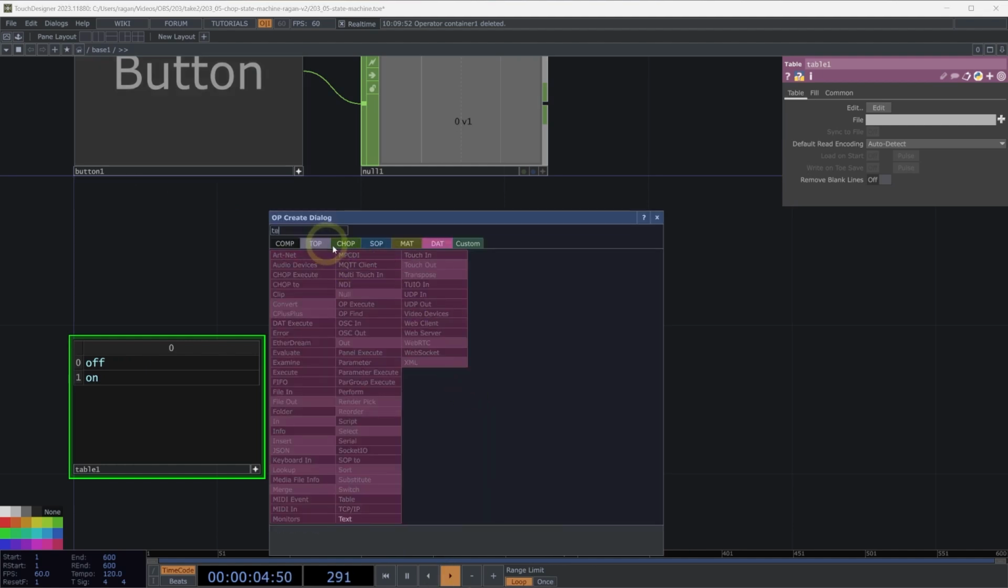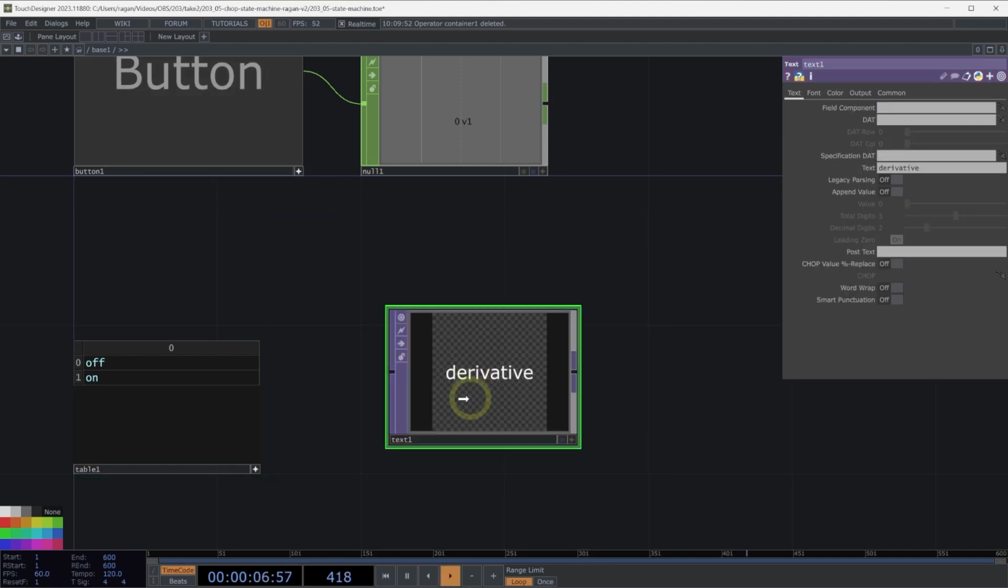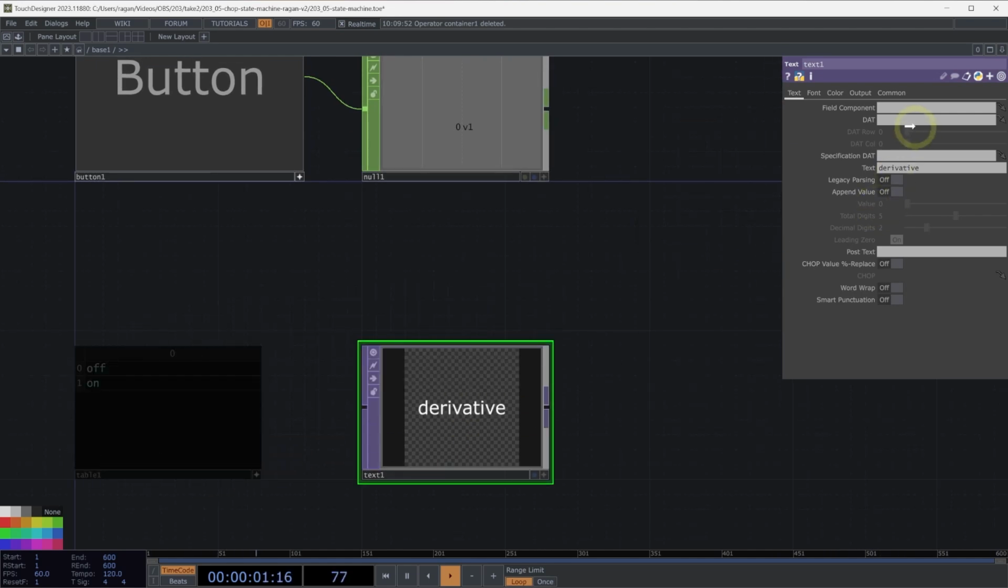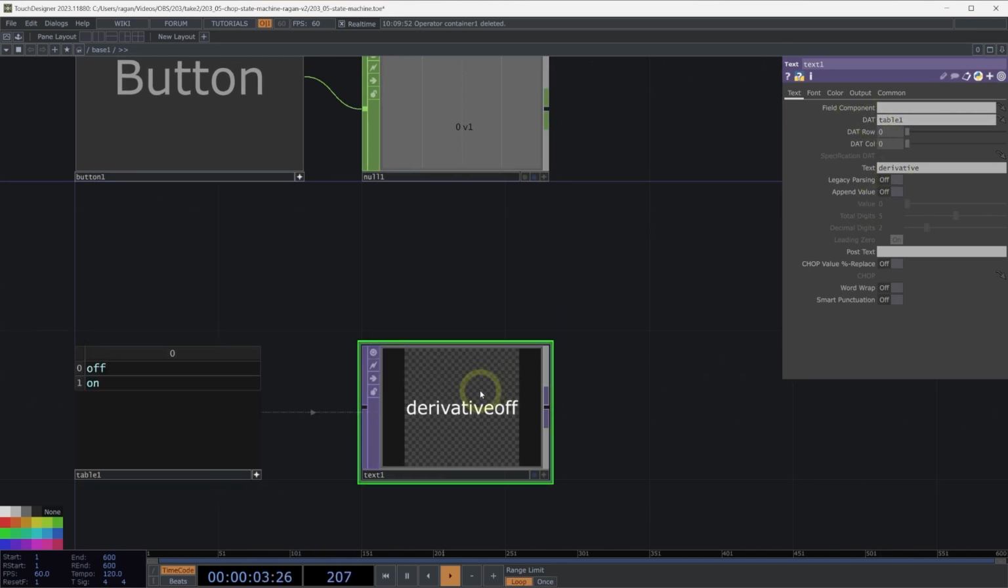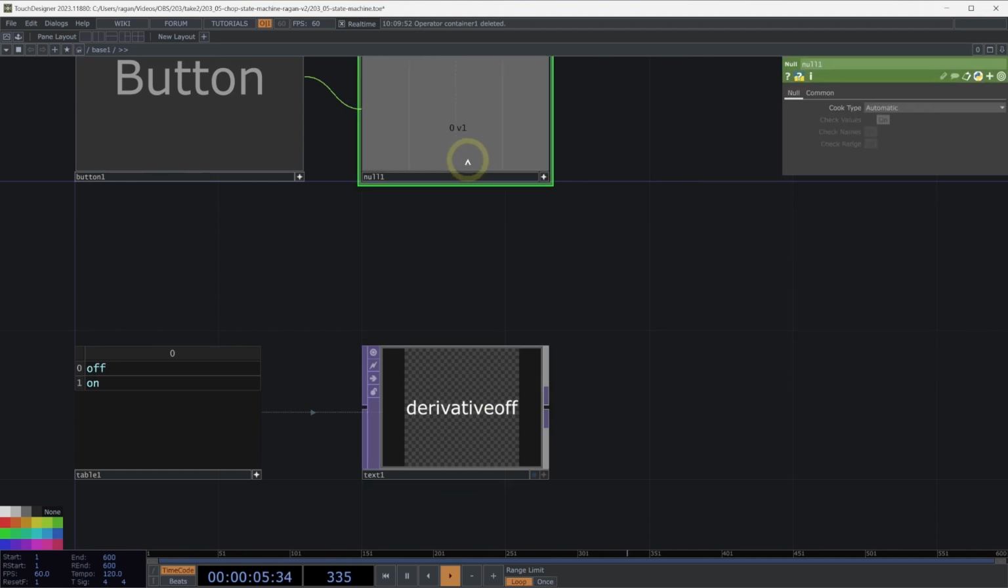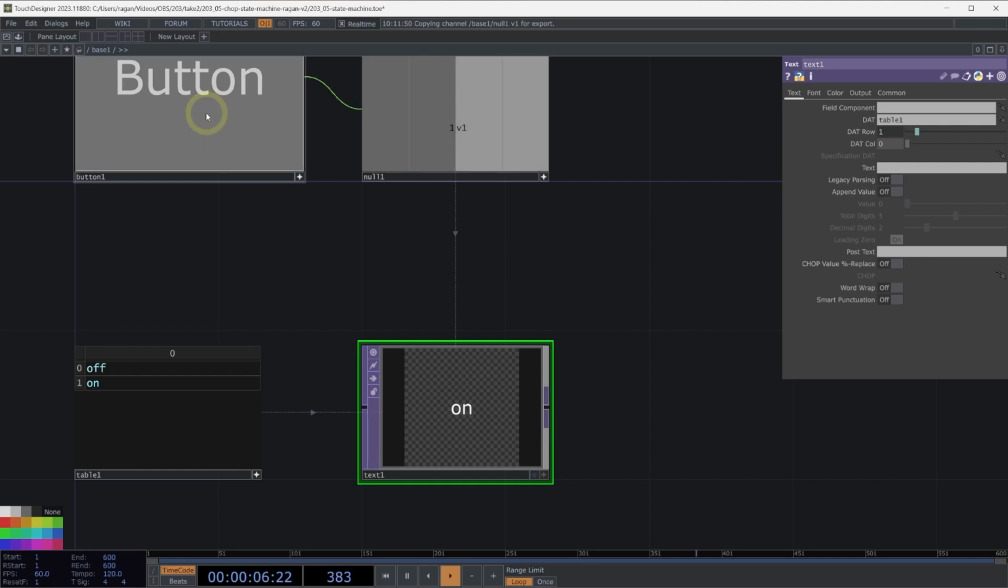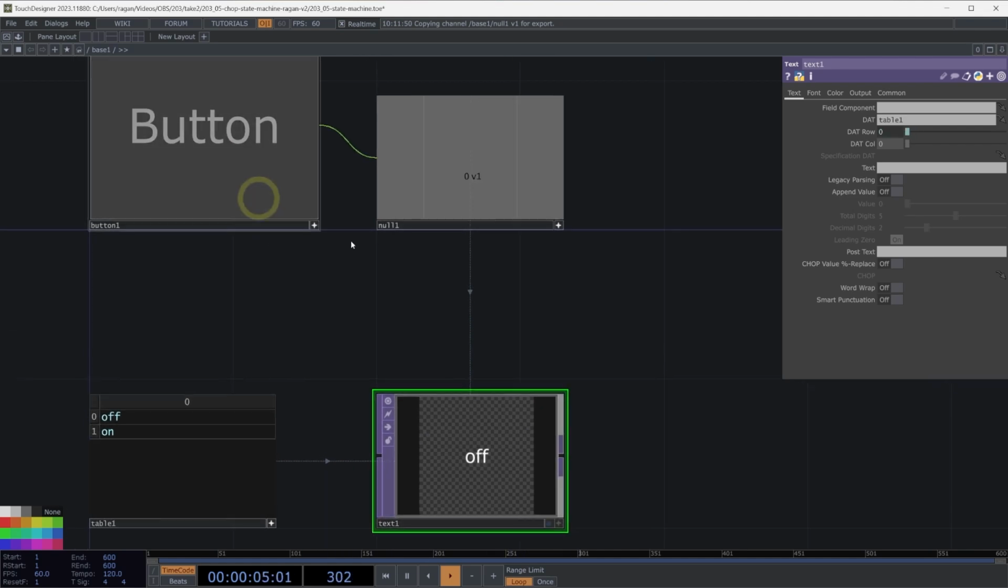We could add a text TOP here into our network. And in our text TOP, let's go ahead, grab our table DAT and use that for the DAT parameter here in our text TOP. Let's make our null1 viewer active, grab that v1 channel and use that as the DAT row parameter and set that as a CHOP reference. We can also go ahead and get rid of our default text here. And now we'll see that as the state of our button changes, what we see inside of our text TOP changes. Now this is an important idea because we can actually use this and push this a little bit further.